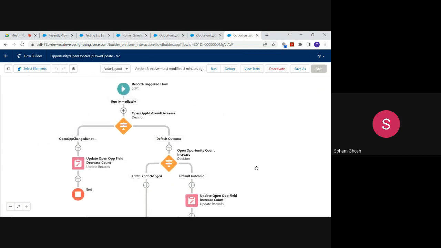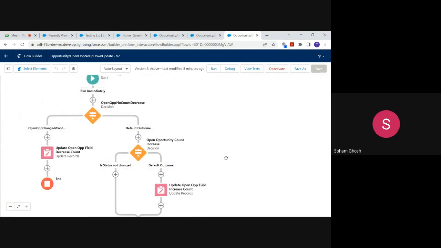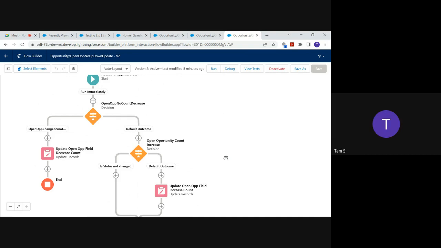So this is called the roll-up summary for lookup relationship. So we are implementing the roll-up summary for lookup relationship using flows. Okay. Questions on that?